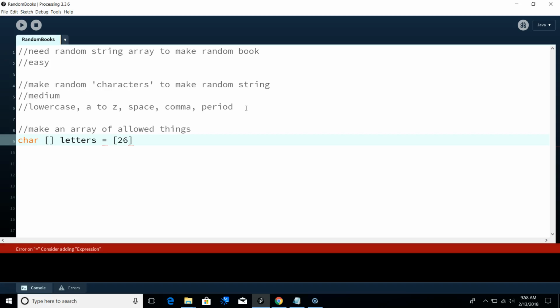How do you actually do this? What do you need? I need a semicolon, obviously. What do I want? So you want a new character array with 26 things in it. Cool. Now, it's complaining. Why? Because you're not using it for anything. So let's use it for something.